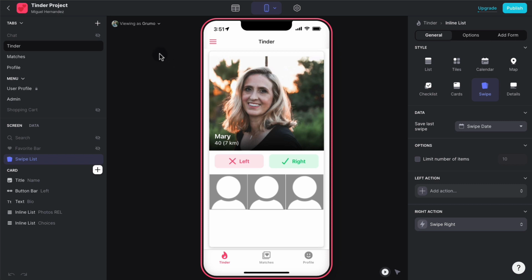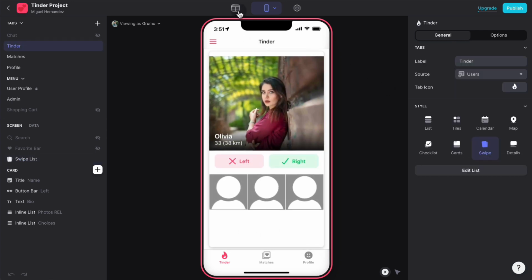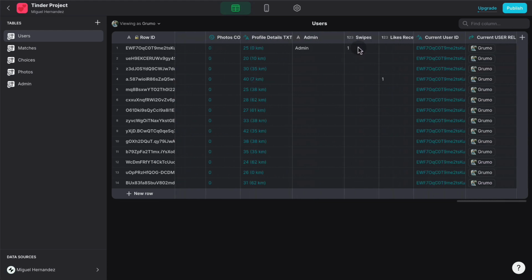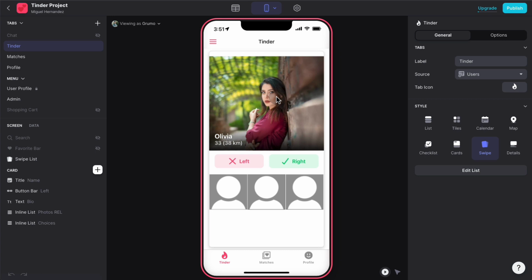So if I'm logged in as Grumo and I like Mary, let's look what's going to happen. Boom. Okay, so I should have the value of 1 under my swipe total. All right, which is correct. And Mary received 1 like. And if I do a bunch of swipes, actually no, it should work for left and right, correct? So right now I'm adding 1 swipe to only the right, but total swipes count whether I like or dislike a profile.